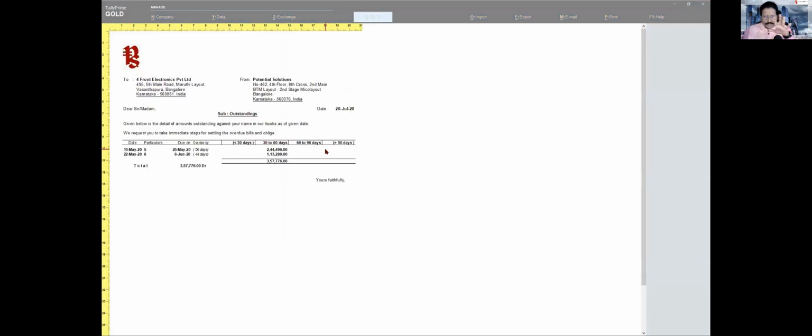And you can see it enlarged. So it gives you all the information. You can just print this letter, or you can email it directly. There is an option in Tally where you can directly email any report to any recipient.